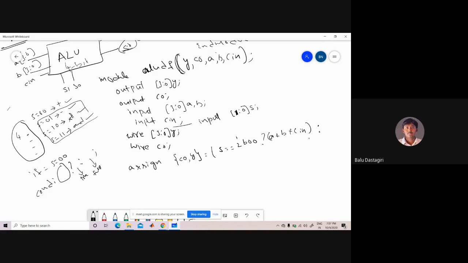Instead of going for the false statement directly, in the false part I again use a condition here, that is, if S is equal to 2'b01. If S is equal to 00, the first condition will be executed. If it is false, it comes here. So in the false part, I am using the nested conditional operator. It will check S is equal to 2'b01. If the condition is true here, the subtraction operation will be done, that is A minus B.